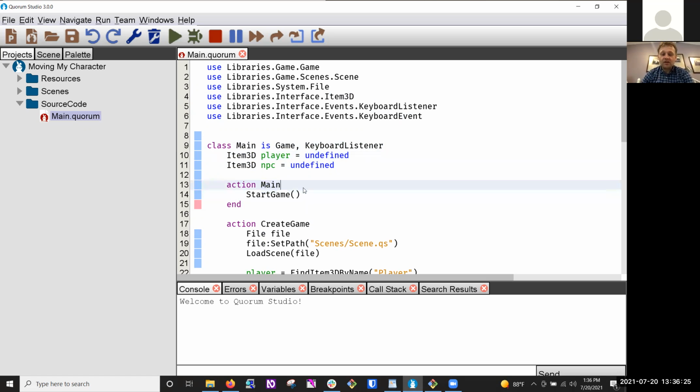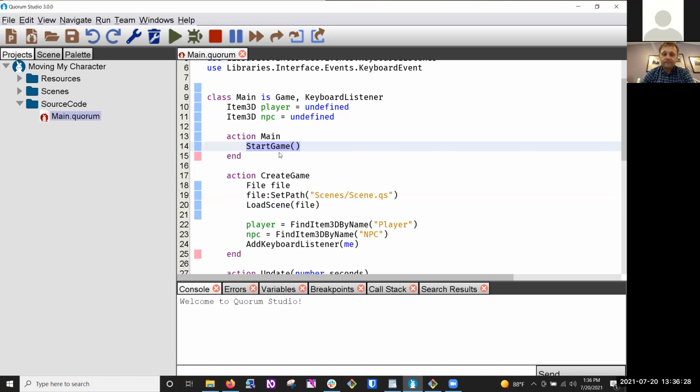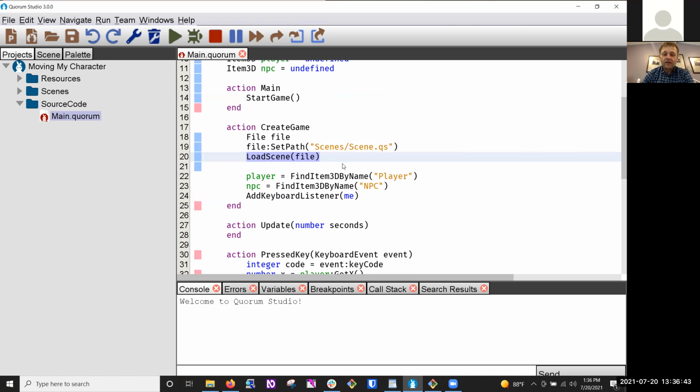Action Main with StartGame tells the game to start. In my CreateGame, I've got a few lines. I make a file. I make a scene, file:SetPath("scene.qs"). This is the default. And I load the scene, which has my game in it. I then find two items in my game, both using this function or action called FindItem3DByName. I named one player, and I named one NPC. And then I've added a keyboard listener, and I've passed it me as a parameter.